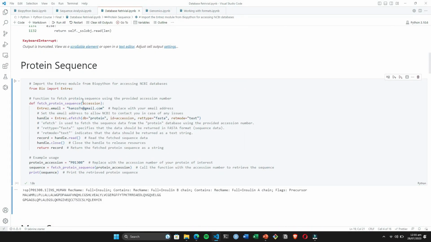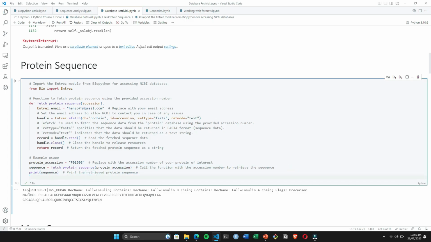So just like that, we are going to import our Entrez module, and then we are going to define a function to retrieve our protein of interest by using the accession number, and then we are going to call that function to retrieve the sequence, and after that we can print the sequence.